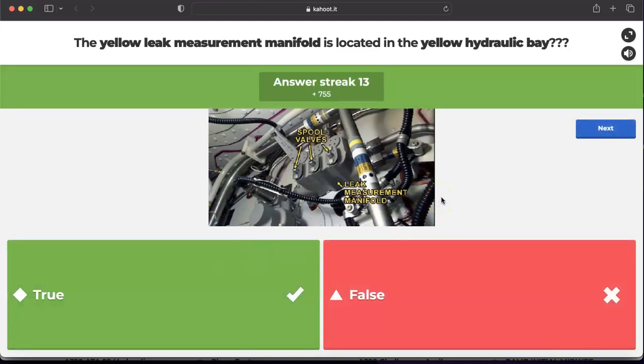Because most of the yellow hydraulic system components are located in the yellow hydraulic compartment forward of the main landing gear wheel well on the right hand side. For example, the yellow reservoir located in the yellow hydraulic compartment.